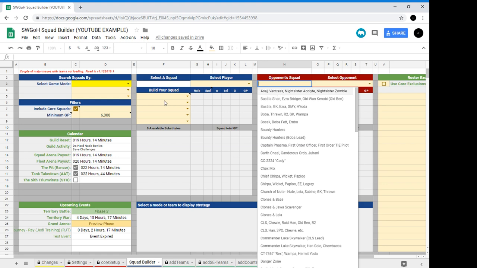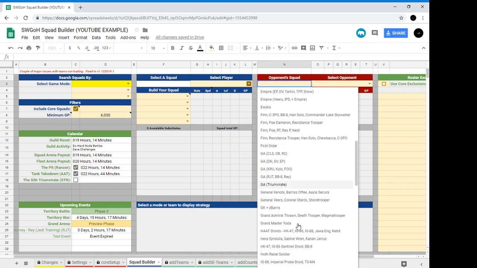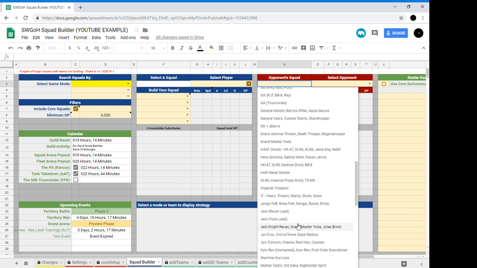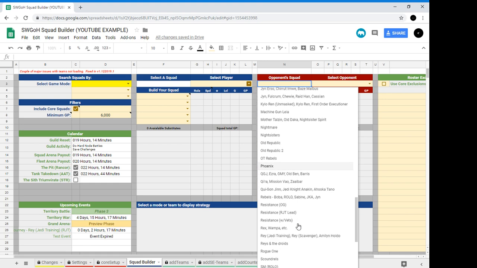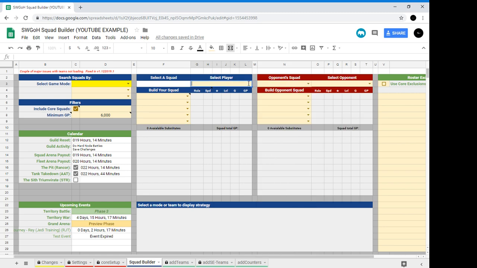Okay, so this drop down should have the more popular, more common teams, and I've been focusing more on building the sheet than adding teams, but there are a handful of teams in here. God, I need to fix this.